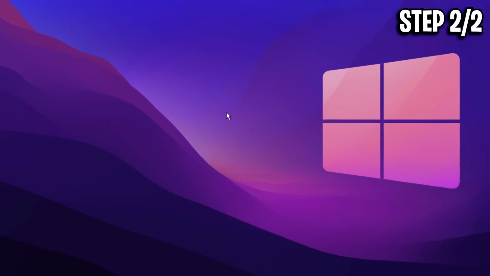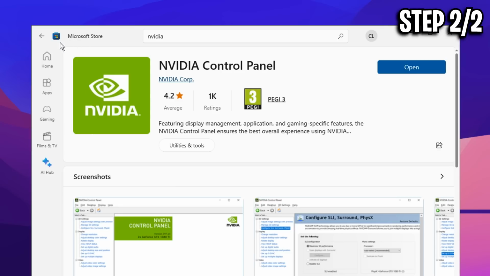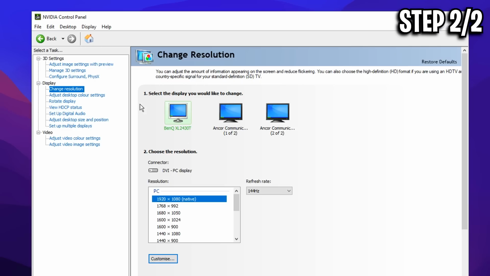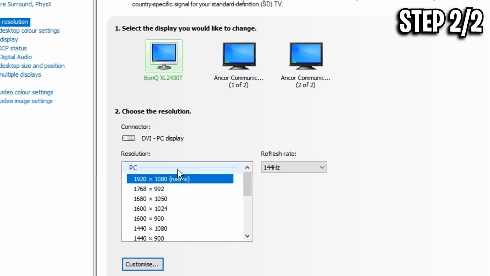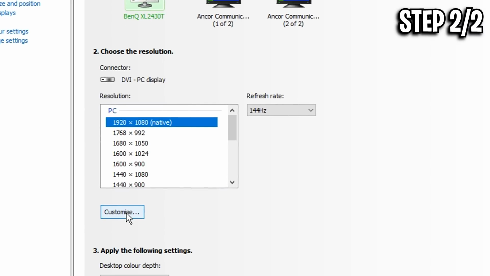For step number 2, you want to right click on your desktop and open up your NVIDIA control panel. If you don't have it, you can go into the Microsoft Store and you'll see the control panel here. Just open it up from there. Inside, you want to go under display where it says change resolution. Then you want to click on your main game monitor. You want to make sure you've got the highest refresh rate or are using that. Then you want to click on 1920 by 1080, the native one, and then select customize.